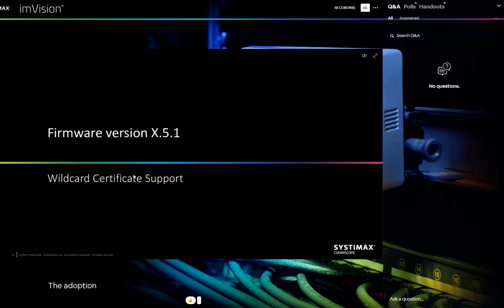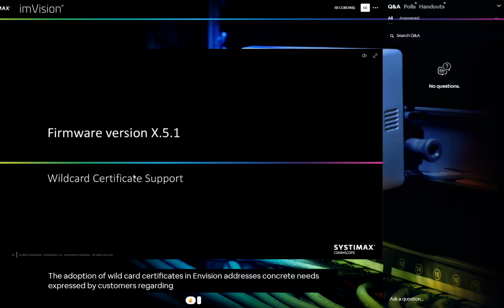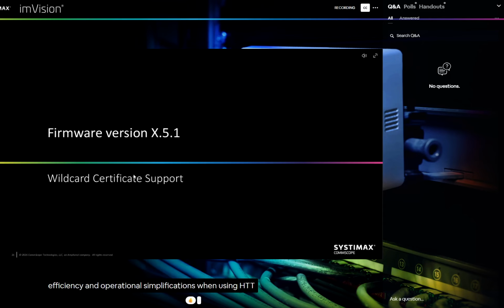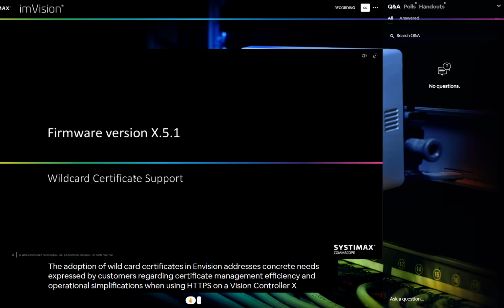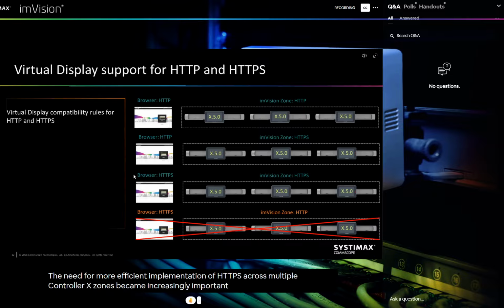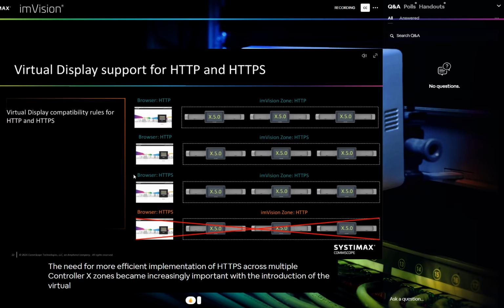The adoption of wildcard certificates in imVision addresses concrete needs expressed by customers regarding certificate management efficiency and operational simplifications when using HTTPS on imVision Controller X. The need for more efficient implementation of HTTPS across multiple Controller X zones became increasingly important with the introduction of the virtual display feature in System Manager 10.0.